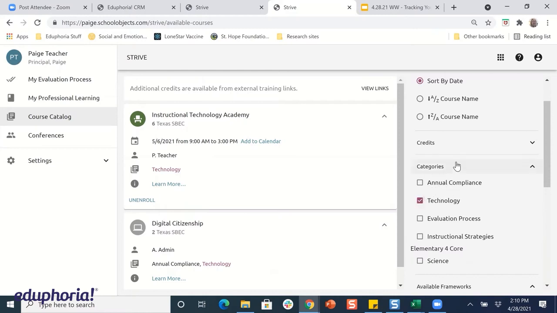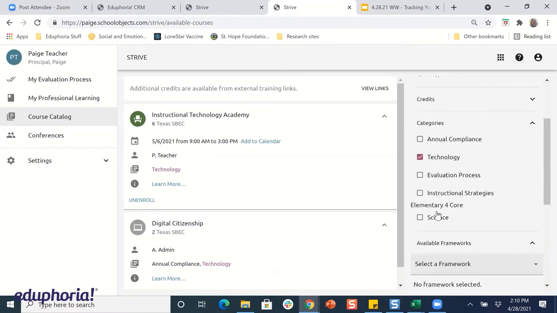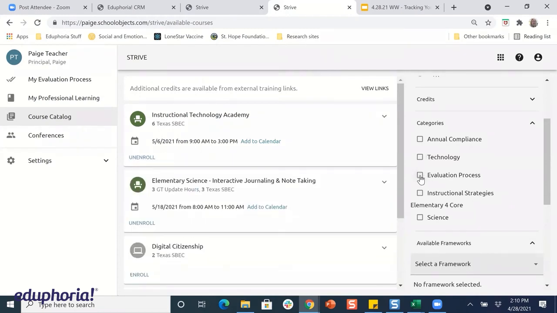Maybe you couldn't think of the right keyword to find what you were looking for, but when you come down here, you say, oh yeah, evaluation process is what I was needing because I wanted something about goal writing. So you might click on that one and see if there are any sessions there.